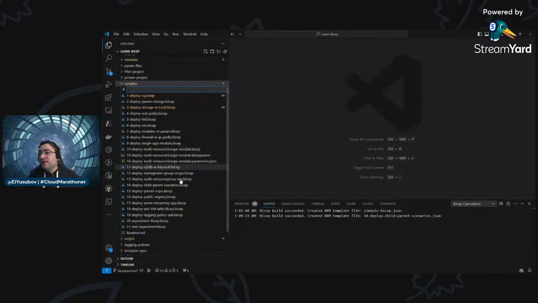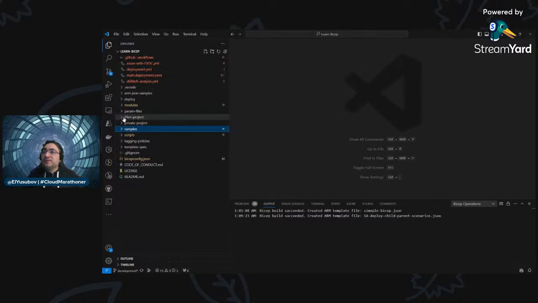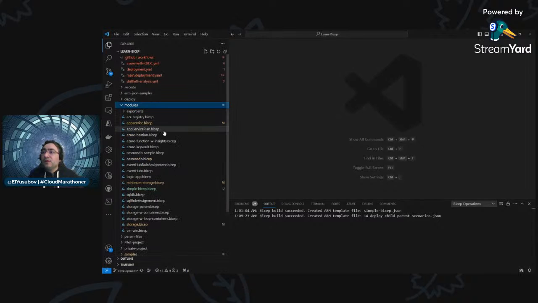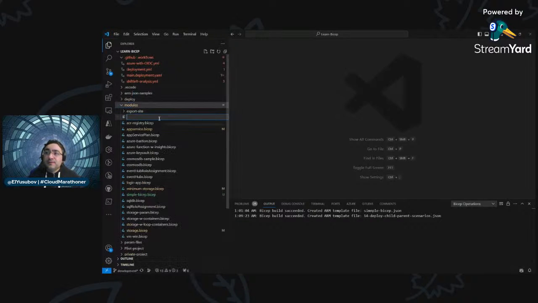And this new file I will give, no, this is not the samples. Let's do it under the modules. Okay, and here under the modules, to create a new file, you just right click here and say new file, and we'll give it a very simple name. We'll say simple bicep dot bicep.